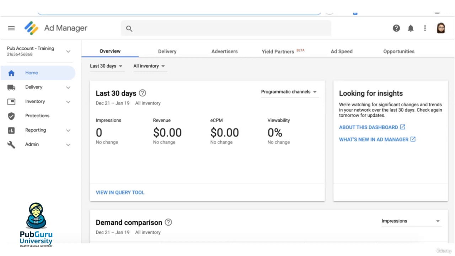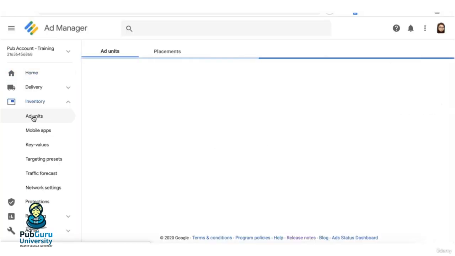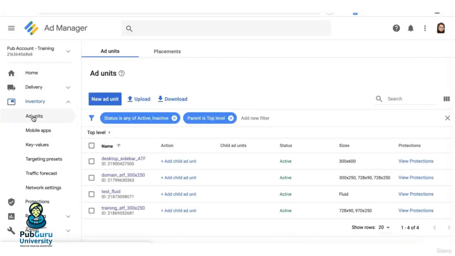Optimization starts in your ad unit settings. To start creating your ad units, go to Inventory, Ad Units. An ad unit is the very foundation of your inventory in Google Ad Manager. It represents the space where the ads can be delivered. Let's try creating a new one.